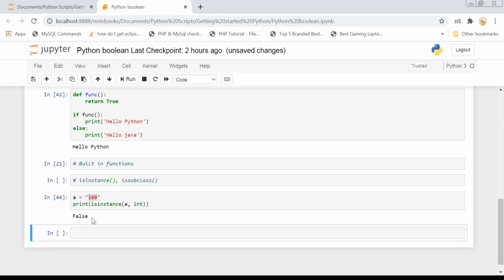So these are some ways in which you will get a response as a Python Boolean, or you can use the Python Boolean as part of conditional statements.